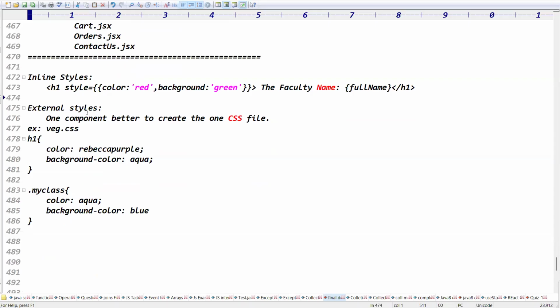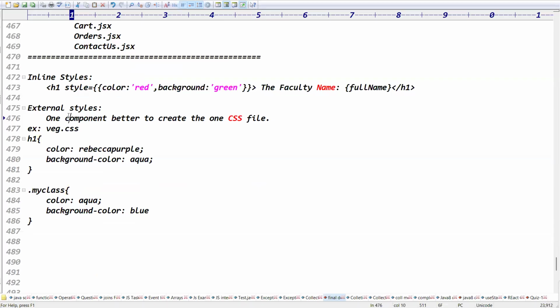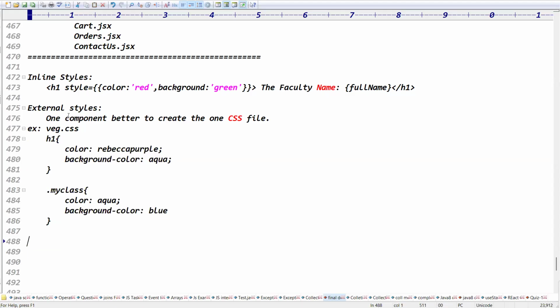What about the style attribute? Do you take one brace or two braces? External style means, for one component, it is better to create one CSS file. This is called wes.css file, and you write some tags like this. Go to the component, which is the wes.jsx file. What do we import here? The CSS file.